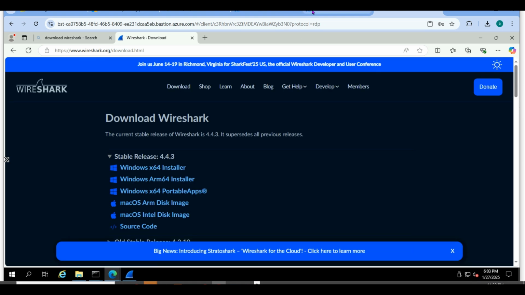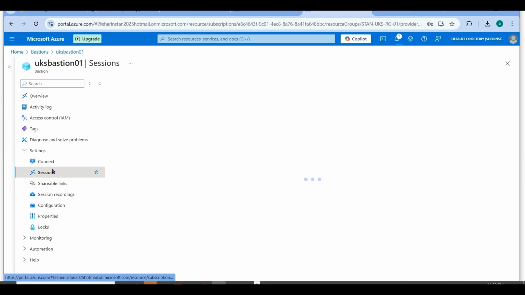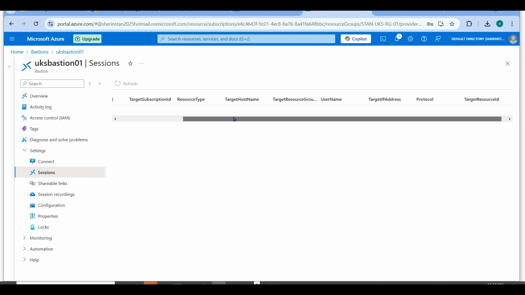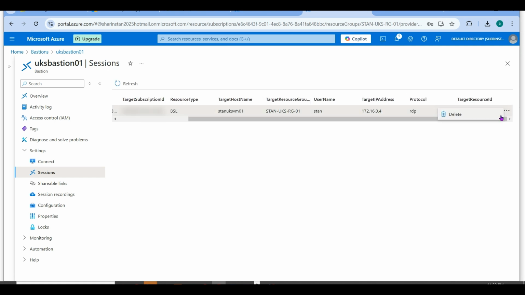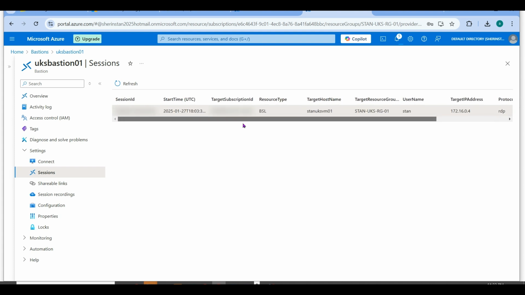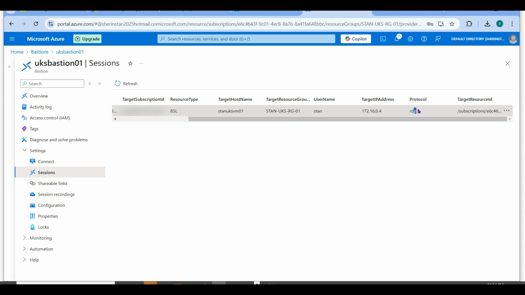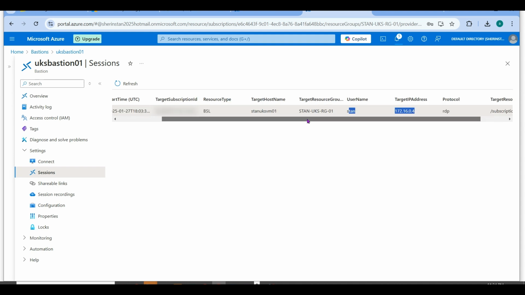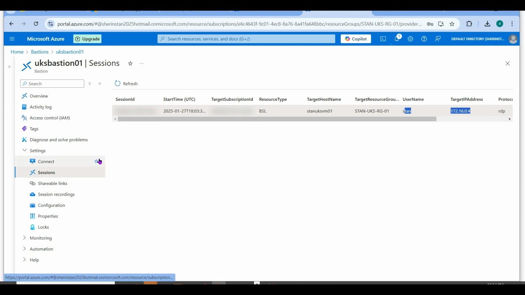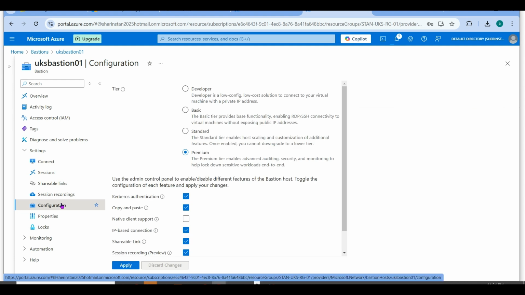Yep, I'm able to completely log in, and I will be able to see that particular session now under the session section. If you want to delete this connection, you can do that, and that way the connection gets terminated. You can also see how the connection has been accessed using the shareable link. BSL stands for Bastion shareable link. We have used the RDP protocol, and we have used the private IP address to connect to that particular VM.